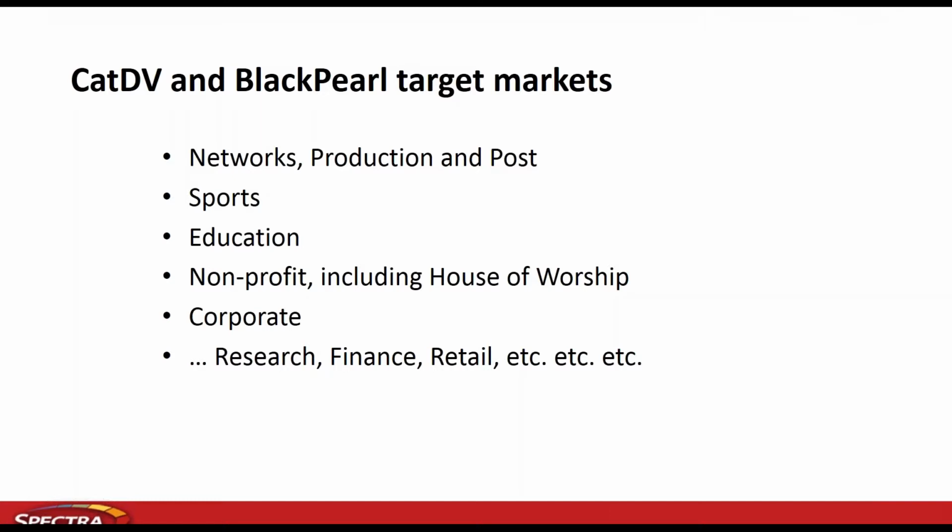But at the same time, I think everybody has so much content, in every industry, and we're surrounded by media and video in particular in our daily lives. The digital signage that I walk past on the way into work is just growing and growing. So whilst we have these target markets, I think anybody that has to manage a large volume of content, whether it be audio, video, stills or a mixture, can make use of both CatDV and BlackPearl.